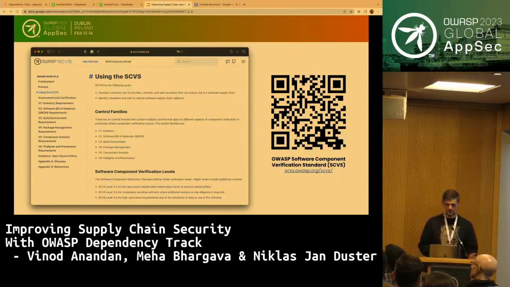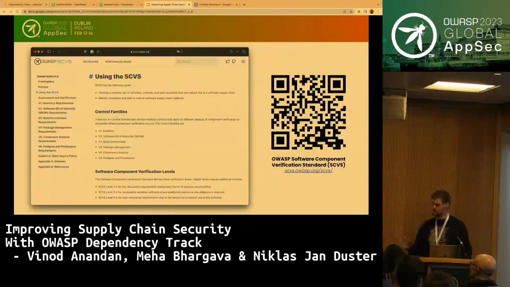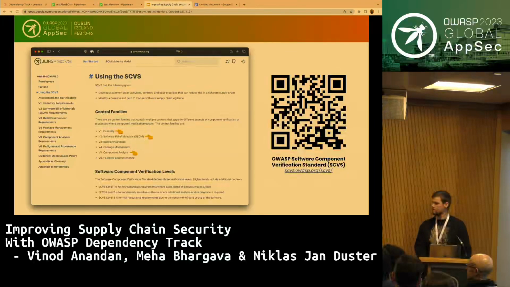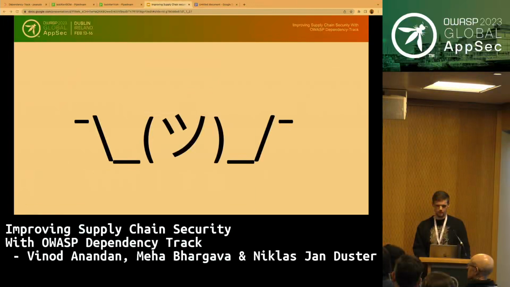Incidentally, what we will touch on today are 3 of the 6 control families in this standard, namely the inventory, the software bill of materials, and the component analysis part. So, what is inventory and why should you care? One of the golden rules of InfoSec, of course, is you can't protect what you don't know exists, right? That's one of the most popular rules in InfoSec.